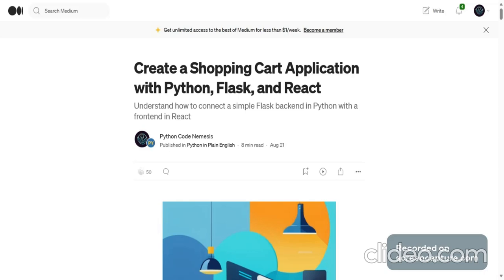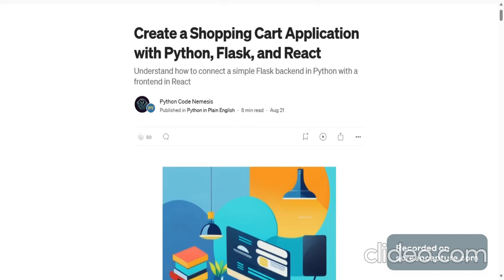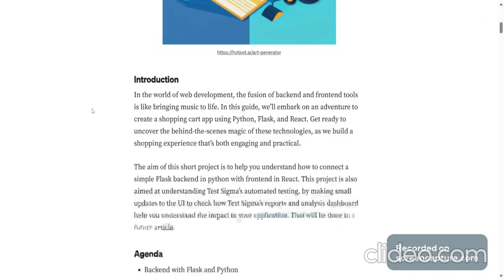In today's video, we will be looking at creating a shopping cart application with Python, Flask, and React. We'll understand how to connect a very simple Flask backend in Python with a simple front-end React.